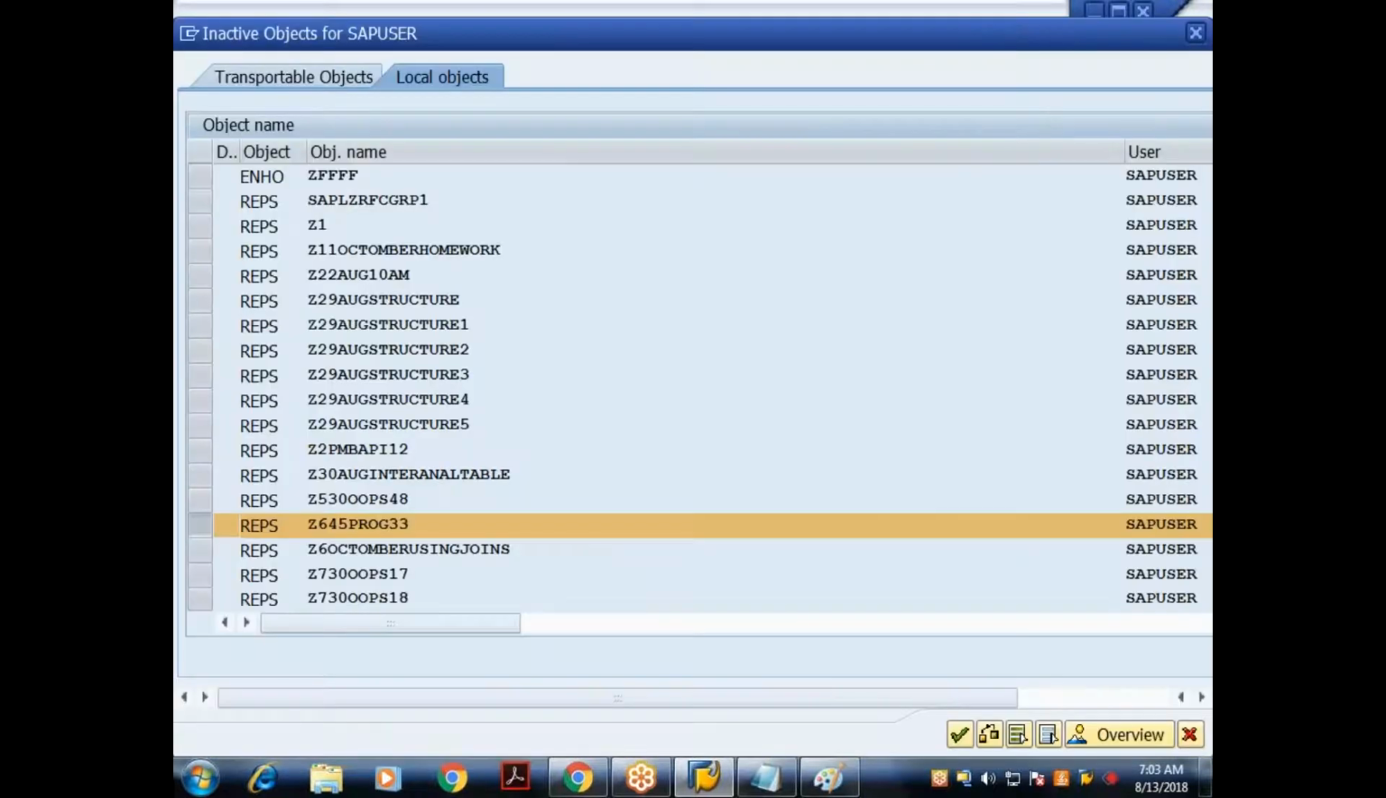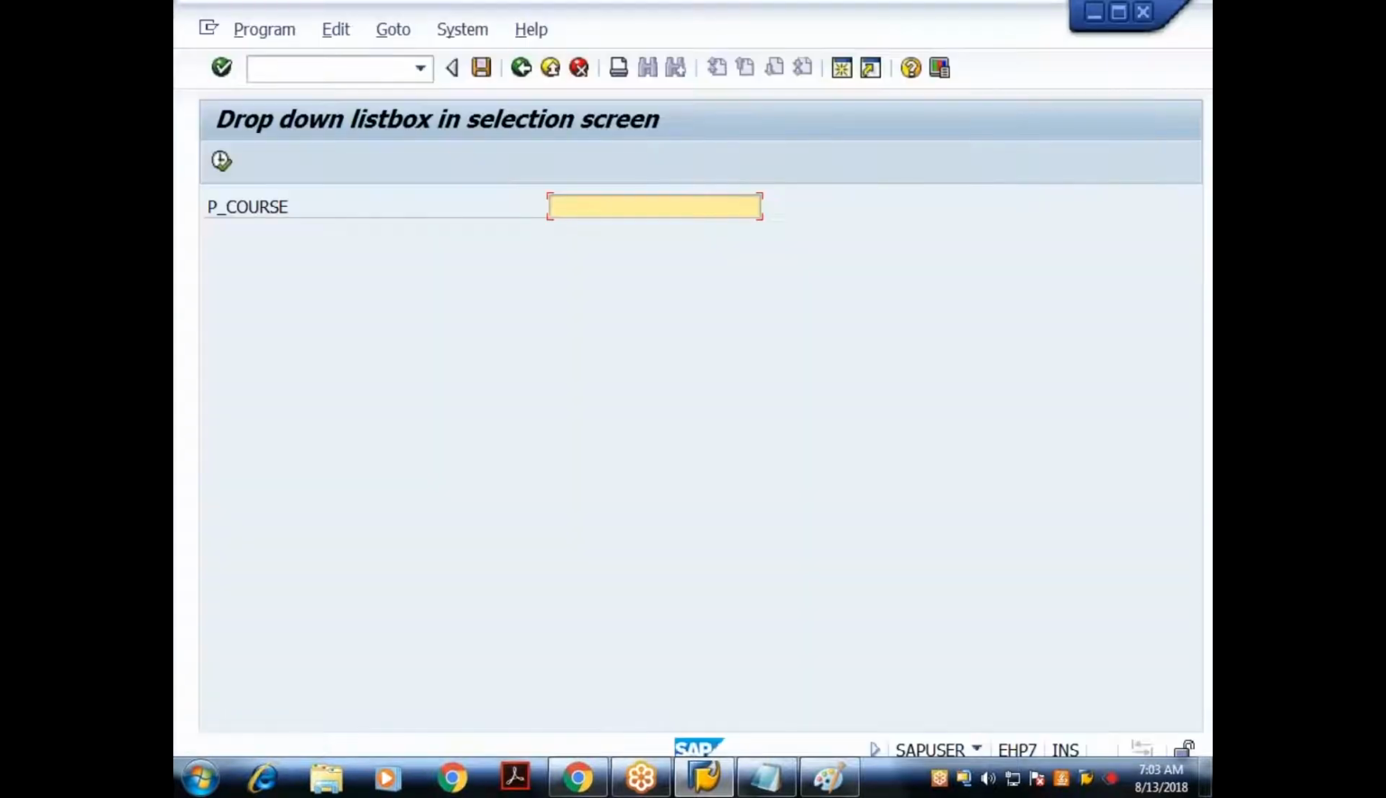When I execute, done. What happened? I got the selection screen, but it is generating what? An input field. Input field means what? The user can enter only a single value, but I want to convert this input field to a drop down list box.